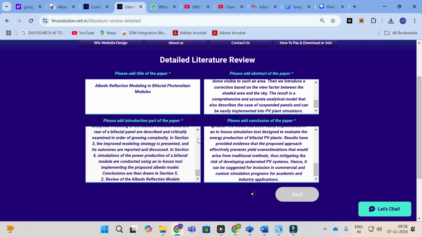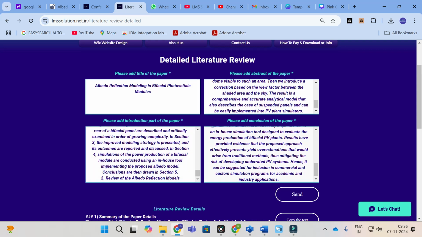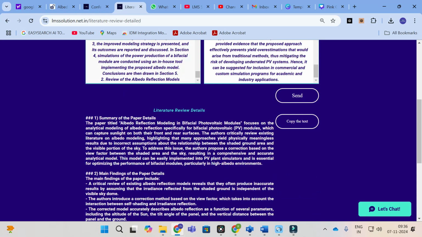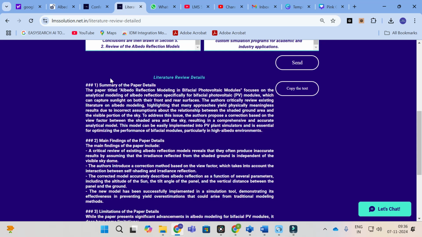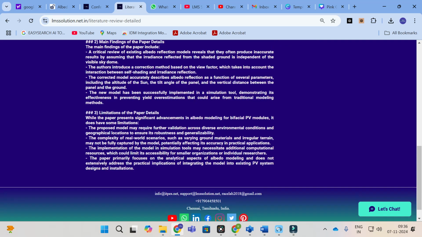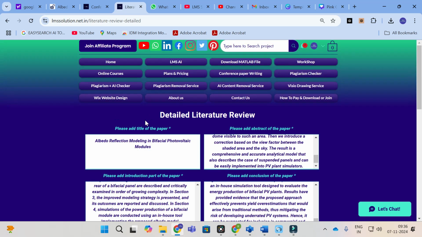So here you can see that I have given all the particulars, that is the title of the paper, abstract of the paper, introduction part of the paper, and conclusion of the paper. So automatically the detailed literature review for that particular paper will be generated. It will give the summary of the paper, main findings of the paper, and what are the limitations associated with the particular paper. So this is how the content will be generated in this detailed literature review template.